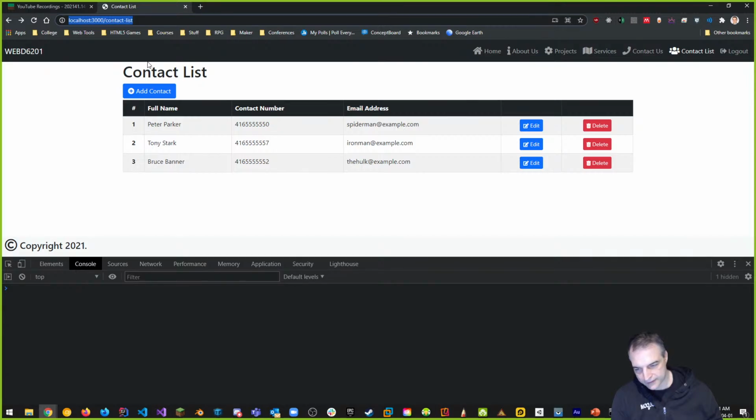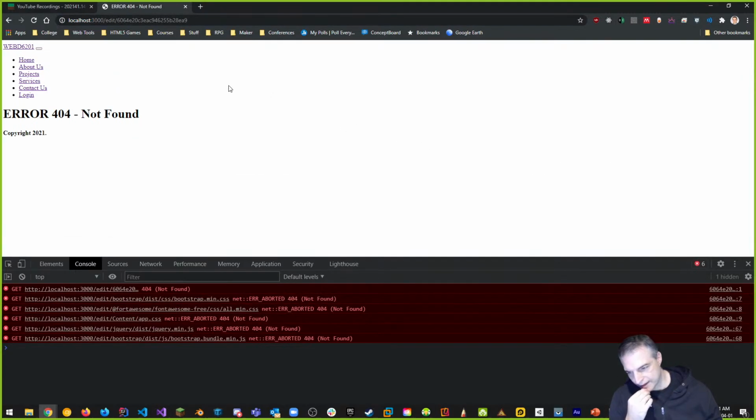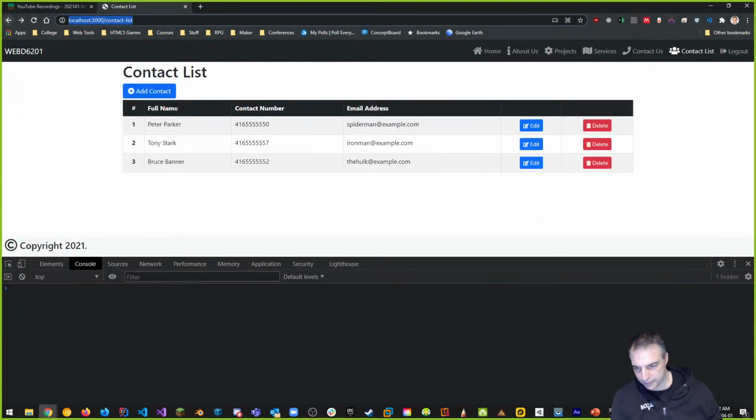It has to do with the fact that when I go into edit, I'm in a sub, kind of like a sublink of the edit, and then what it's trying to do is going to say, look, I want to go to edit and I want to get Bootstrap from edit. Well, Bootstrap doesn't belong to edit. Bootstrap is actually in our local host. So the pathing is all wrong. And this is what this error is showing us. Let's fix this problem first before we go on.